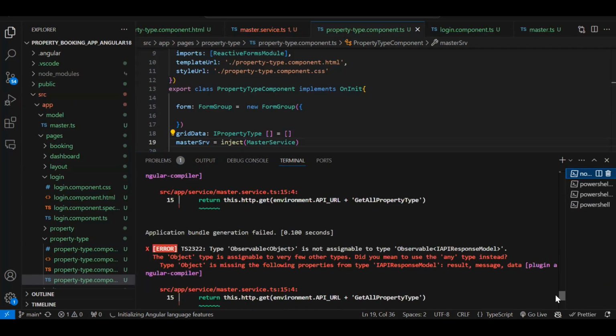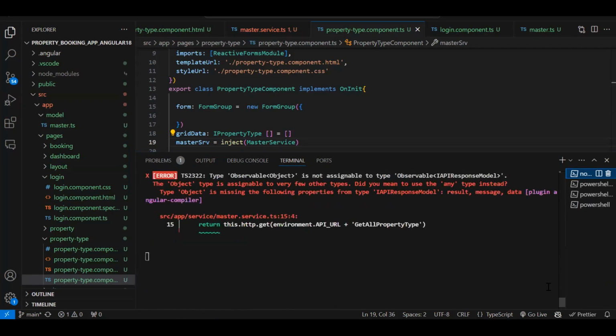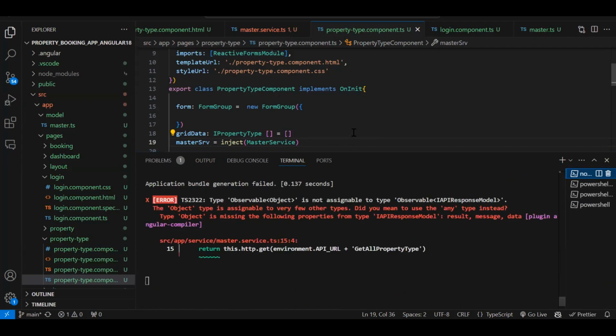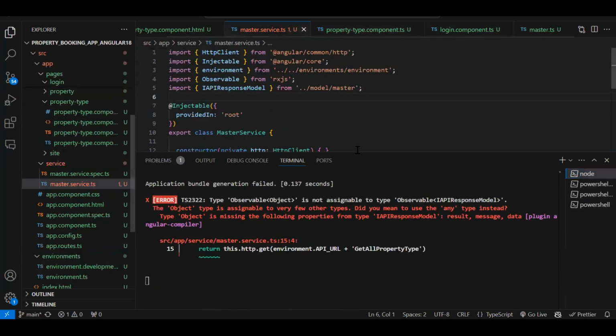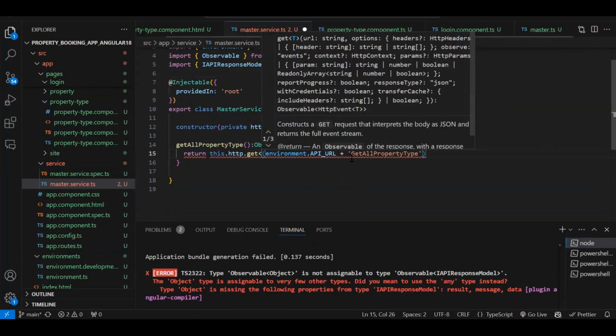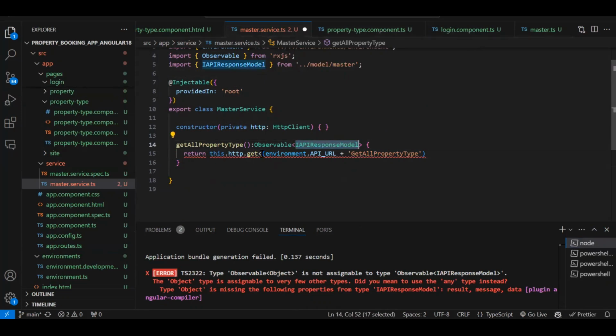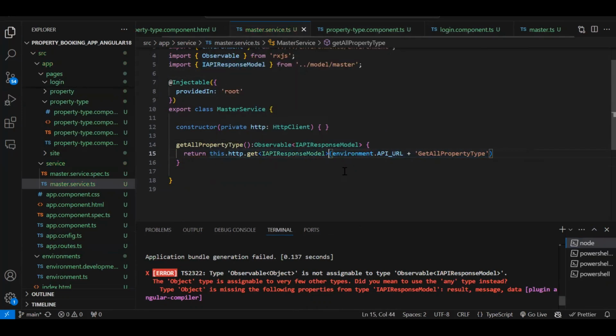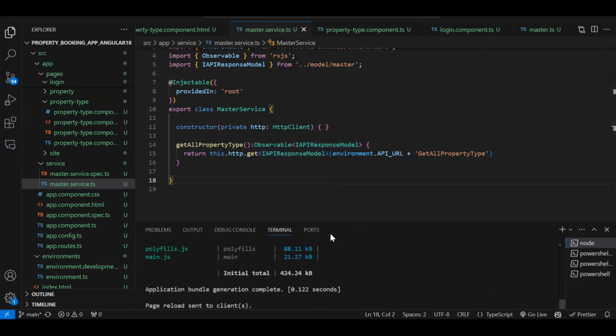Okay, yes, we have some error where it is saying object is written in service. Okay, sorry. So here also after get we need to provide the return type. So this model will go over here. That was the error. So whenever you provide the return type in case of API calls, after get also you need to provide the return type, like what type of data you are going to return. Yeah, so now it compiled properly.